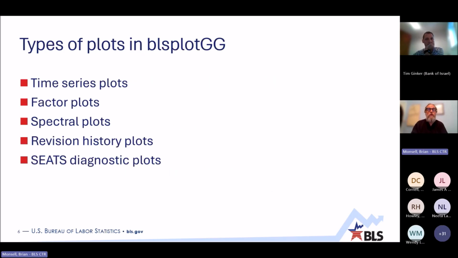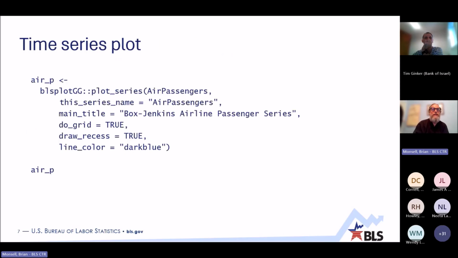So here, these are the kinds of plots that I've developed. I've got about 30 plus plots within the BLS ggplot package. They're basically simple time series plots, factor plots, spectral plots, etc. I don't have time to go through everything. I'm going to basically stop at 5 minutes and finish up, but this is just a way of specifying a time series plot, and it's kind of illustrative of how everything is structured.